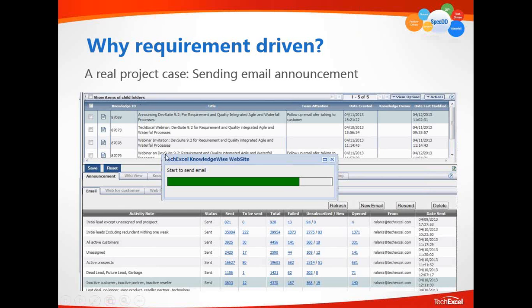Here is one. We are working on a software function called email announcement. You create an email, such as announcing the SpecDD method webinar, and each of you receives the email from us. We want to send the emails, but one of the features I asked my product owner to create is to automate the status of the email sending.